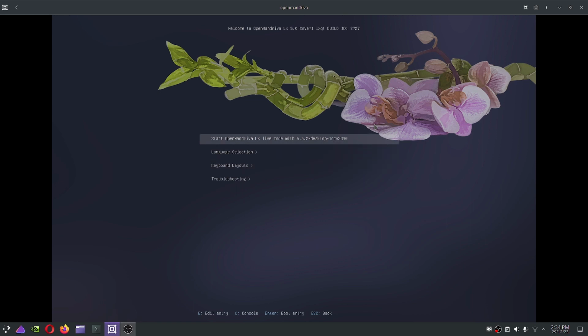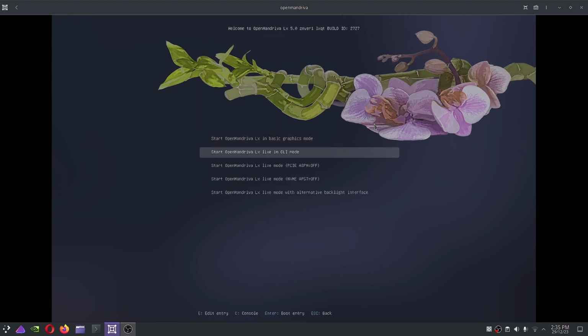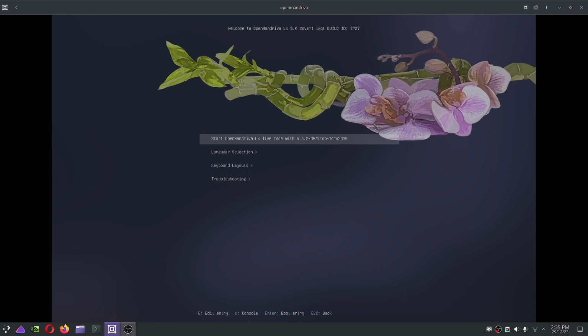So you have the main installer, kernel, live install mode. Then you can do the language selection. You can see these are all the languages available for installation. Then there are many keyboard layouts available, so you can do that also. Then for troubleshooting, you have the basic graphics mode, the command line mode, the PCI ASPM off, the NVMe APST off, and the option to boot with the alternative backlit interface. We are not going to do any of this. We are just going to do the standard boot of the LXQT live desktop, and then we will start the installer to do the installation.